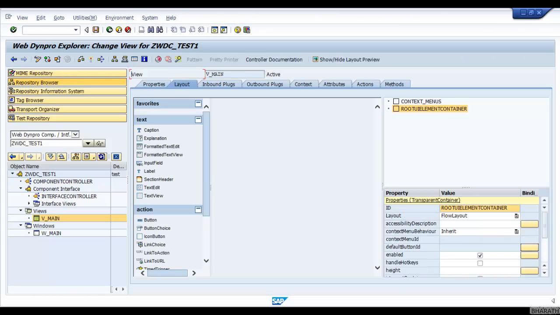Here you can see the root UI element container. This is the parent container under which you can create UI elements. Using UI elements we can design the screen layout. UI elements is an important term here. What are UI elements? UI elements are used to design the screen layout.